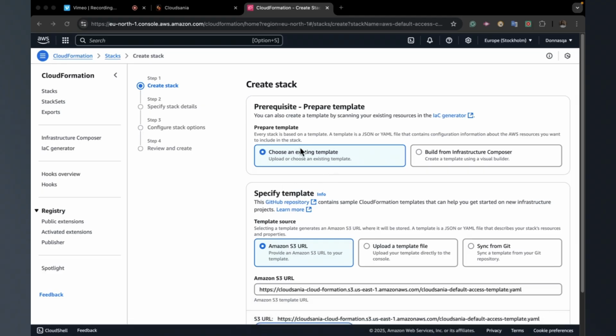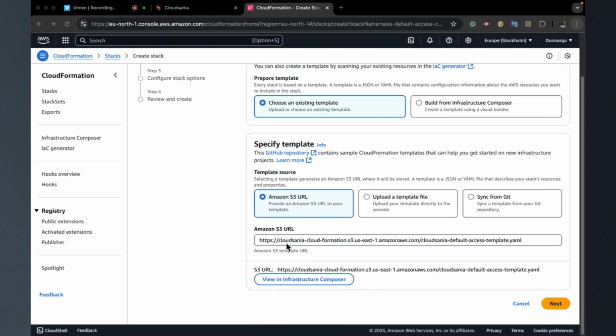On the CloudFormation console here, you'll notice that the template as well as the template source has been pre-selected for you. The template source is the Amazon S3 URL. Also, you can see here that the Amazon S3 URL has been auto-populated in the field here. So all you need to do is click on the next button.